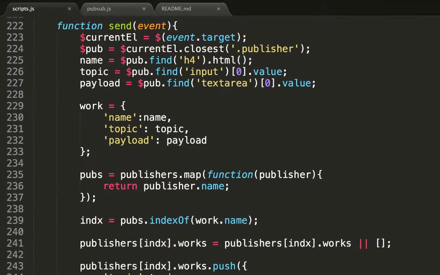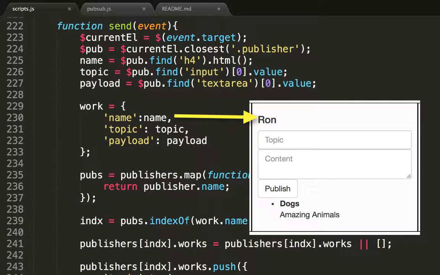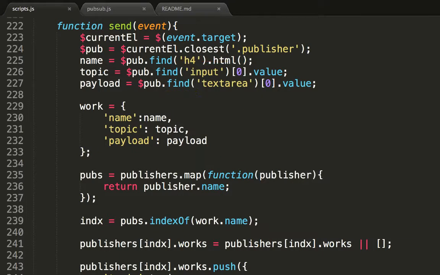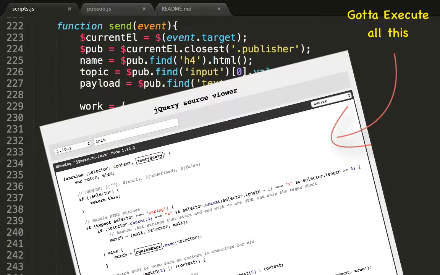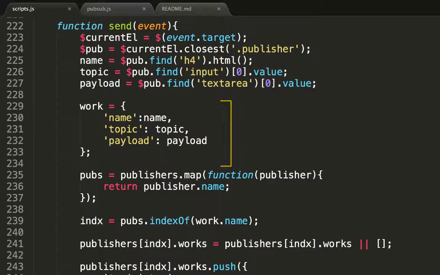The selector for the event.target will return the DOM for the clicked publish button, and we cache it in a local variable called currentL. Notice that it is preceded by a dollar symbol to signify that it is a DOM element. Now, we retrieve the publisher DOM, the name, and the contents of the text fields, topic and payload, using closest and find operations. So why do it in this way? Because we don't want to use a number of jQuery selectors due to the processing time required. A publisher's work is an object literal containing their name, the topic of their work, and the payload, which is the content or the message.